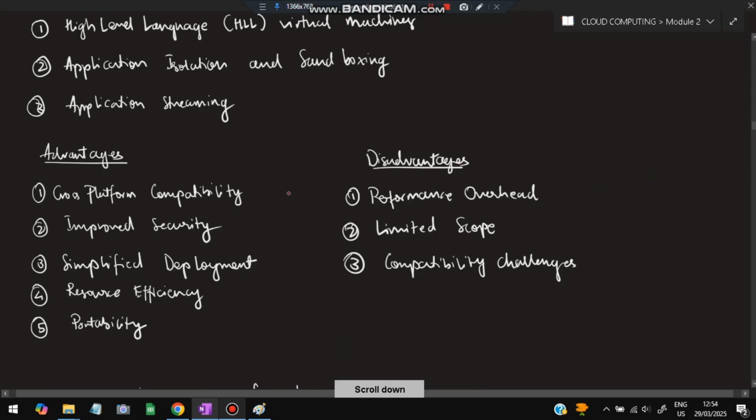Again, advantages: cross platform compatibility, improved security, simplified deployment, resource efficiency, portability. Disadvantages include performance overhead, limited scope, and compatibility challenges.